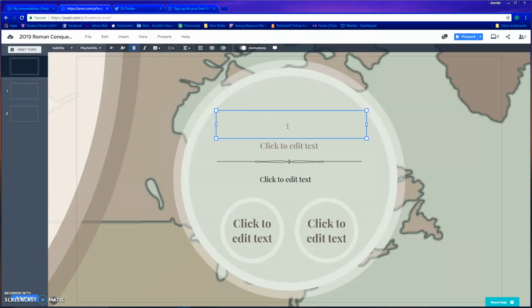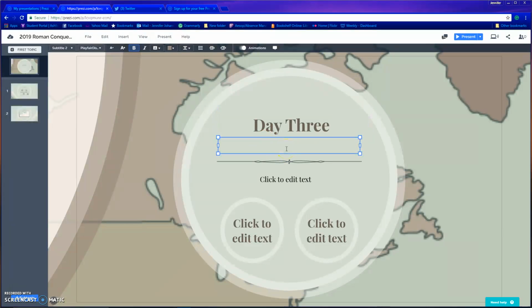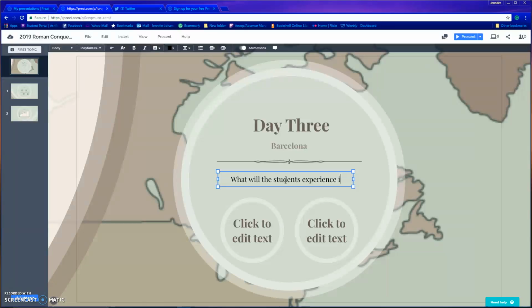And we're going to label this one Day 3. And click to edit here. You can take out this text box, or you can use it. We're just going to put Barcelona again. And then you just want to put something on here. I'm just going to put a question that the parents might ask that I'm giving this presentation to. What will the students experience in Barcelona?